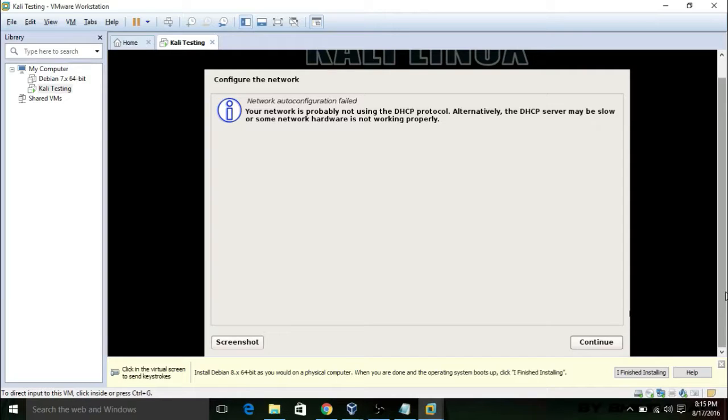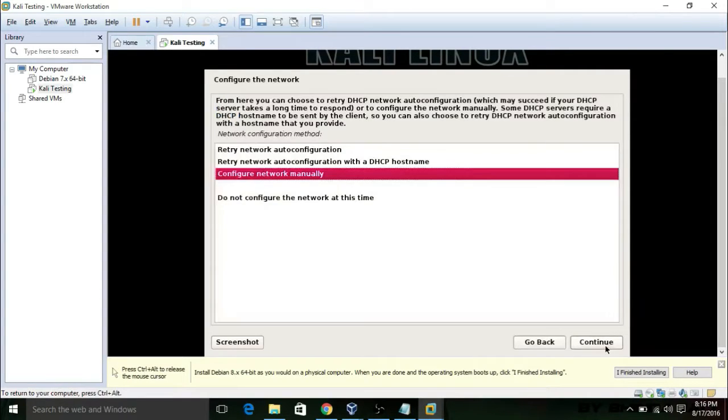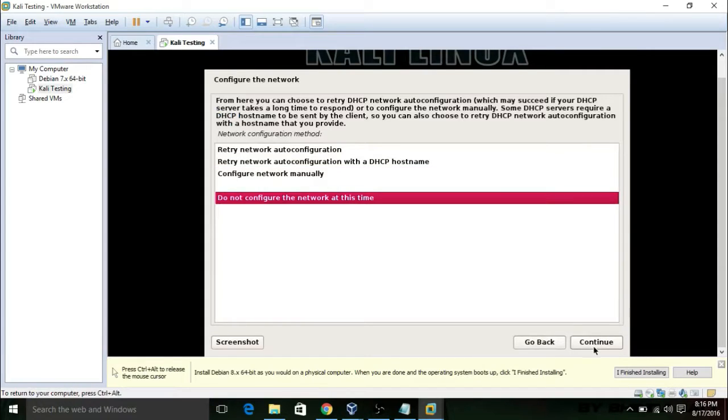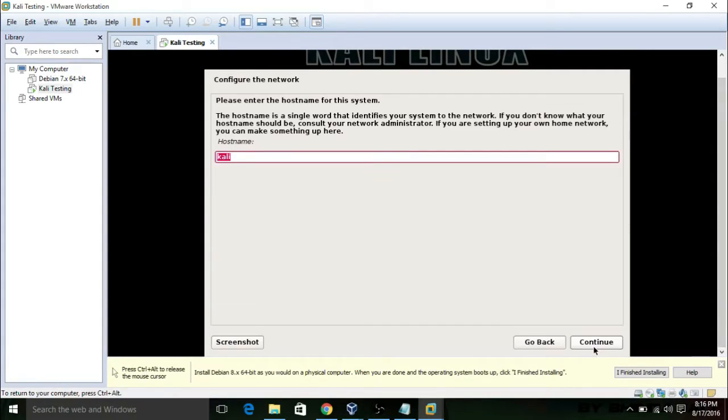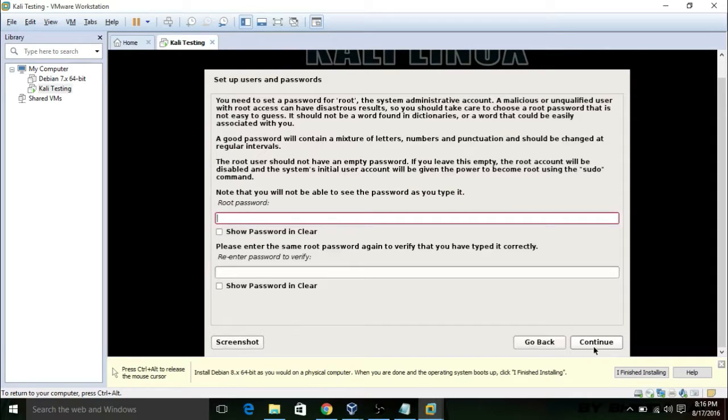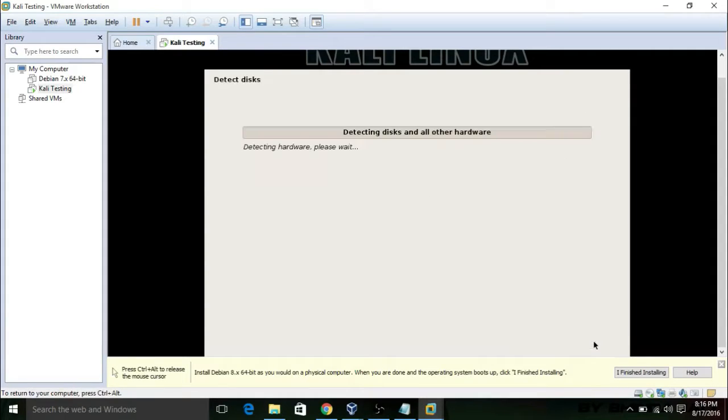Okay, so here we see network auto configuration failed. Oh, it's okay. We're going to do it later. Just press continue and do not configure at this time, and continue. Okay, whatever you want to name your host, I'll name it Kali. The password, let's give it, I'm just giving a simple 4-letter password and just continue. It's configuring the clock, detecting the disks, whatever it takes.